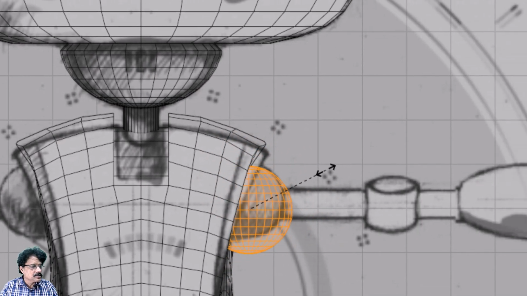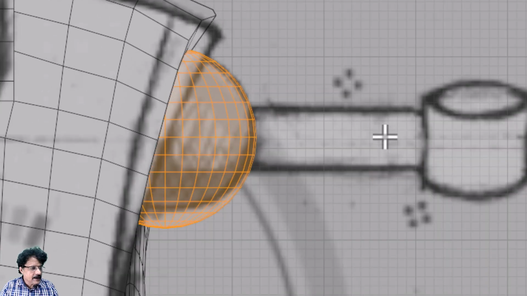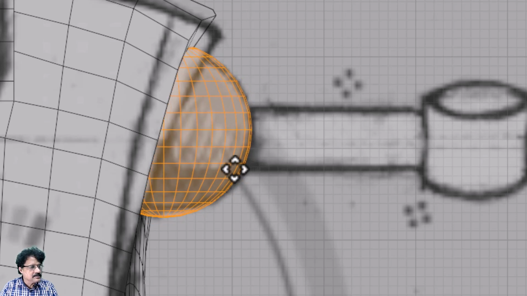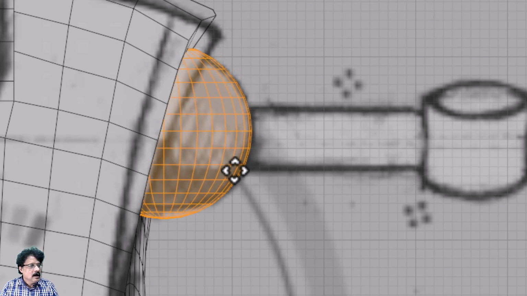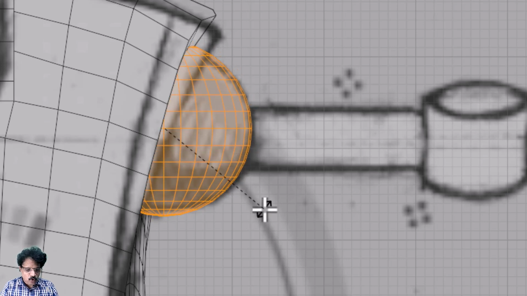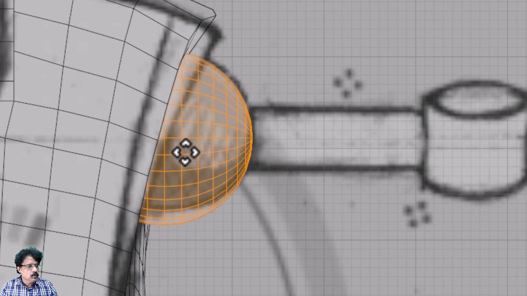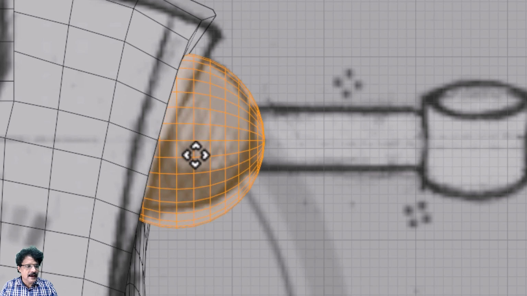If required, scale this. I will move it here, press G and place it here, and I will again press S and slightly place it exactly at this point. And then I am going to rotate this along the Y by 90 degrees, so that I have this arm over here. I will press G, move it, and correctly adjust this position like this.